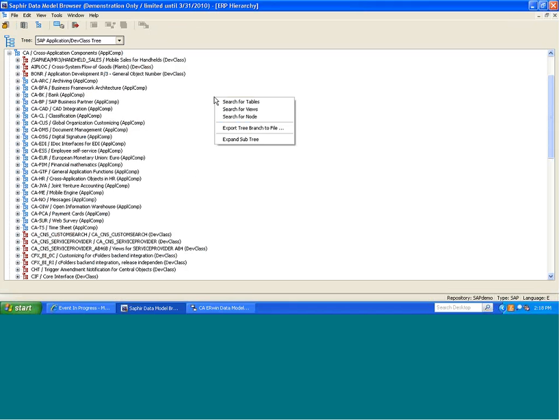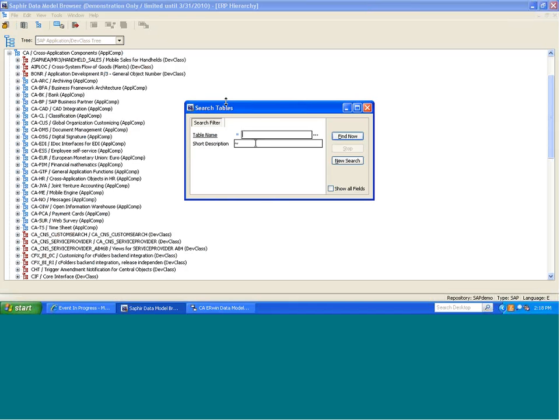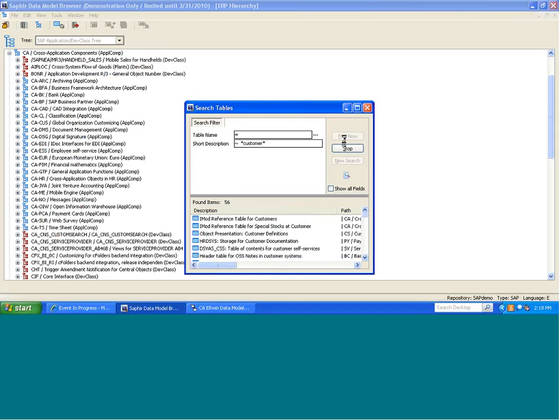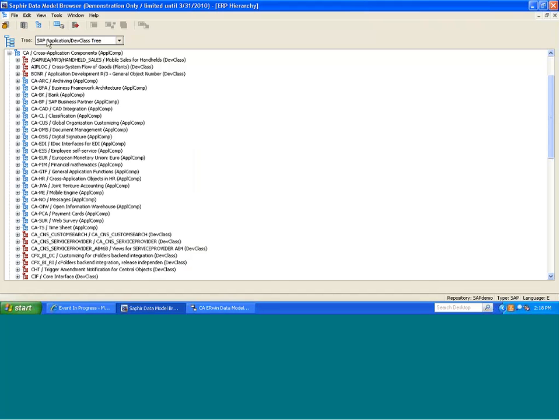I have a choice of searching for a table. I can right mouse click and look for a table. I can give it a table name or a short description. If I just say customer at this point, it will look for all of the customers that are in this particular tree. I would be able to look for that tree as well. Now, there may not be any reason for me to go through this. Of course, it's finding 470 tables, great for me. But the easier way to look for information is actually through Show Model Overview.